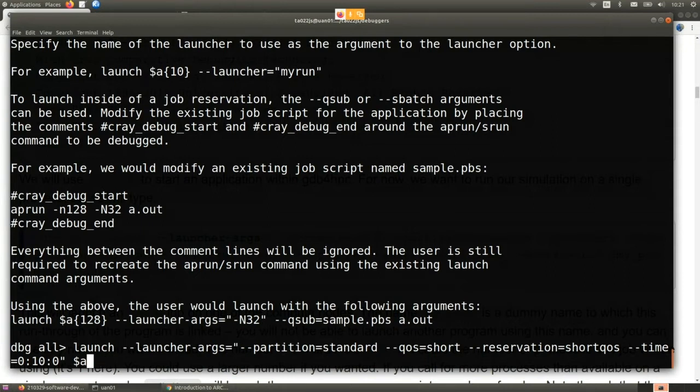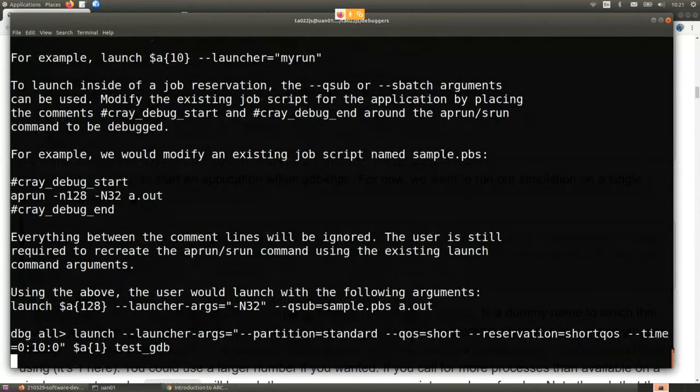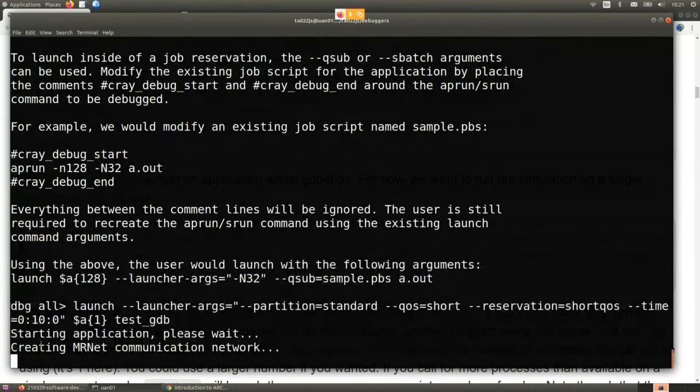This is a dummy name. And then we want to give it the number of cores we want to run it on. So let's start by doing 1. And then finally, we need to give the executable that we're running, which in this case is test GDB. We do this, and then it will start the application and create a communication network. This can take a couple of seconds.